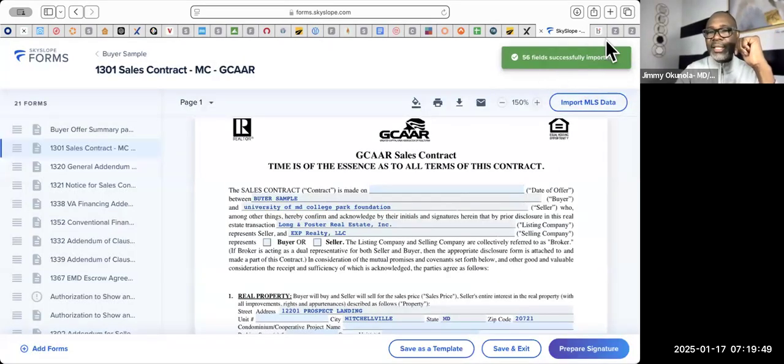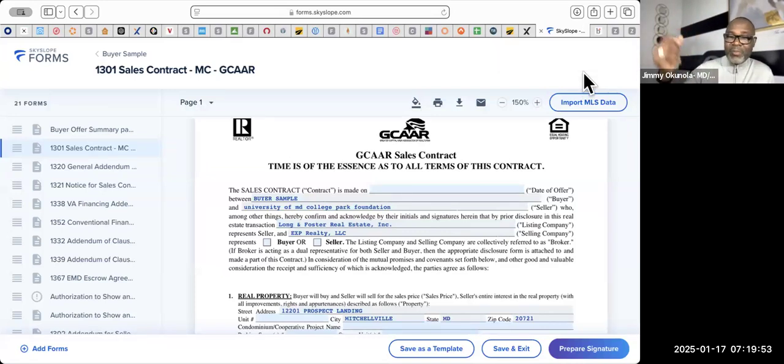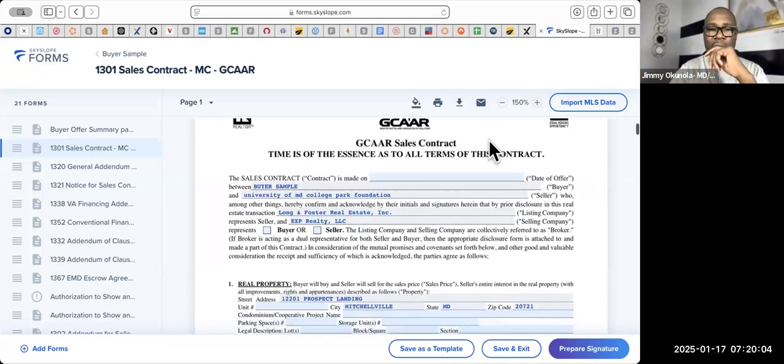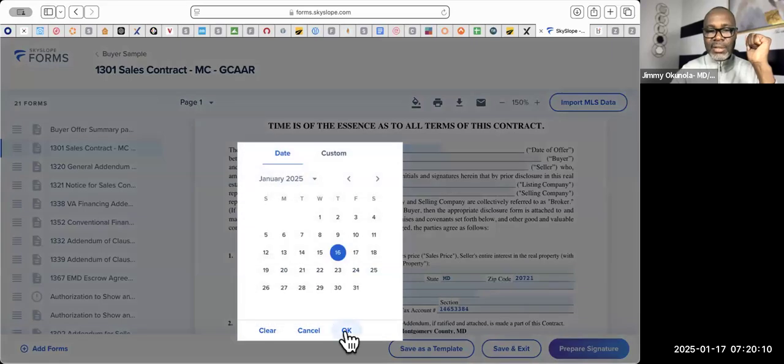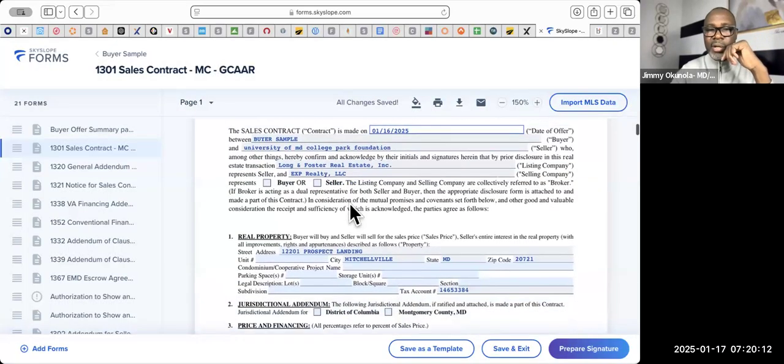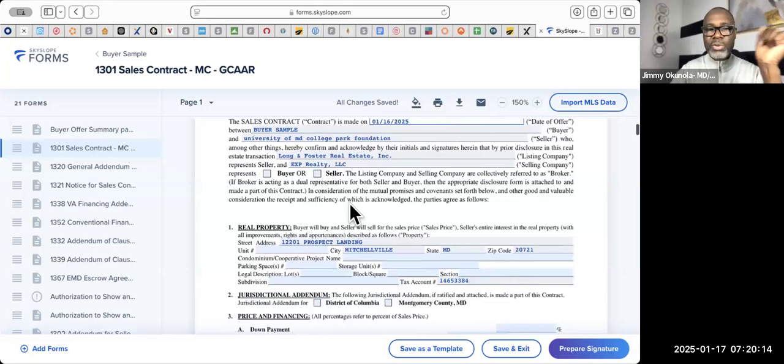56 data fields were successfully imported. So now the information of the buyer, of the seller is going to be there. The agent's information, listing agent's information is going to be there. So it's perfect. So that's what you want. So you can use that part to cross-check what you're doing. Now, let's start filling out the form. Sales contract, you have to have the date on when you submit your offer, so we'll do that. From this point on, all you're doing now is just going through to make sure everything is correct, okay?